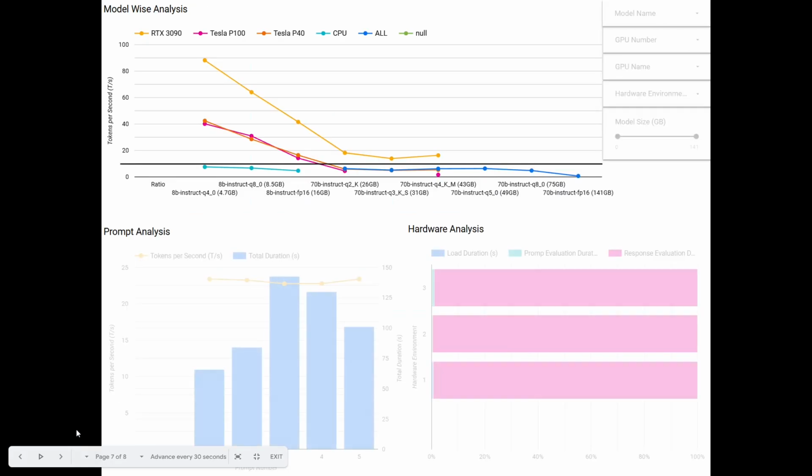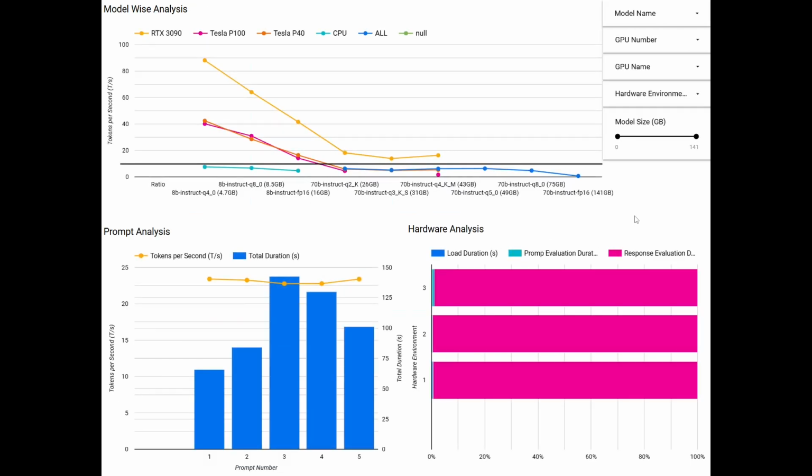All right, so now let's look at a little more granular approach. And so I wanted to do 3 more analyses. There we go. So I wanted to look at things model-wise. So basically, from a tokens per second standpoint, each model, and then each GPU, and then the other cases, so CPU and all, and then the models.